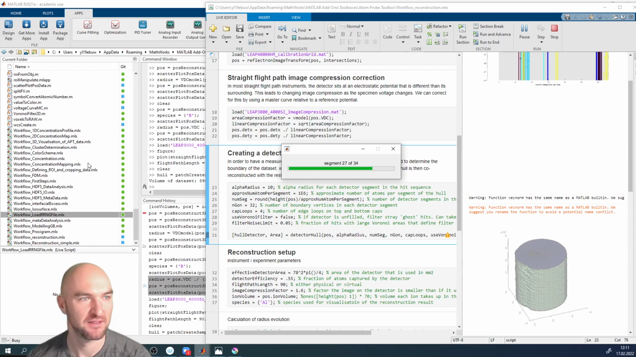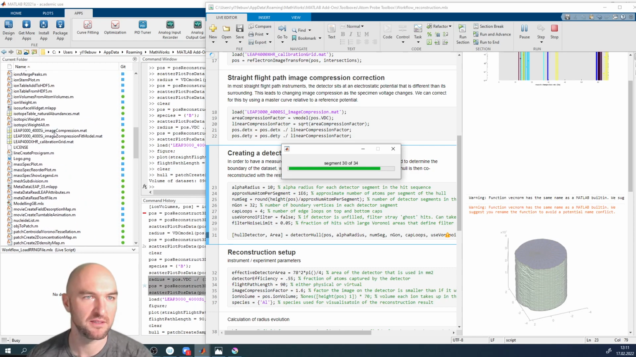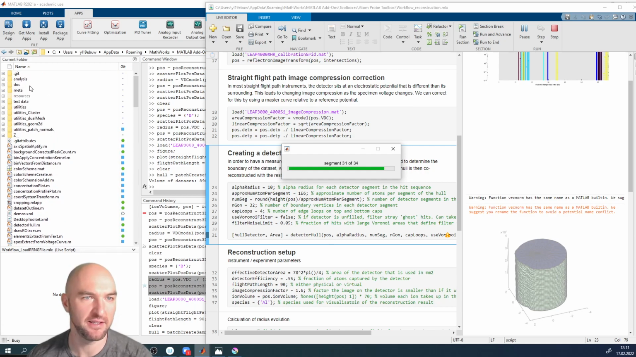Yeah, Peter, I have an error here when trying to run the section. It's an unrecognized function. I put it in the chat. It's the alpha vol function or variable. So this should be in the utilities somewhere. If it has an unrecognized function, make sure that the utilities are all on a MATLAB path.